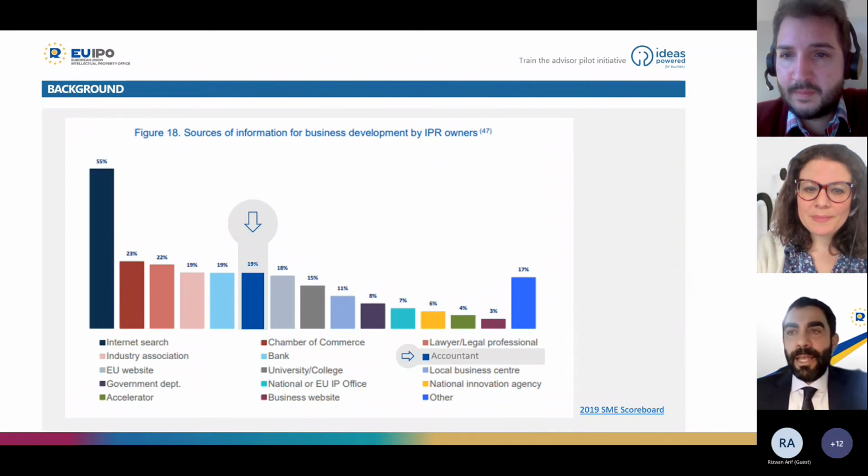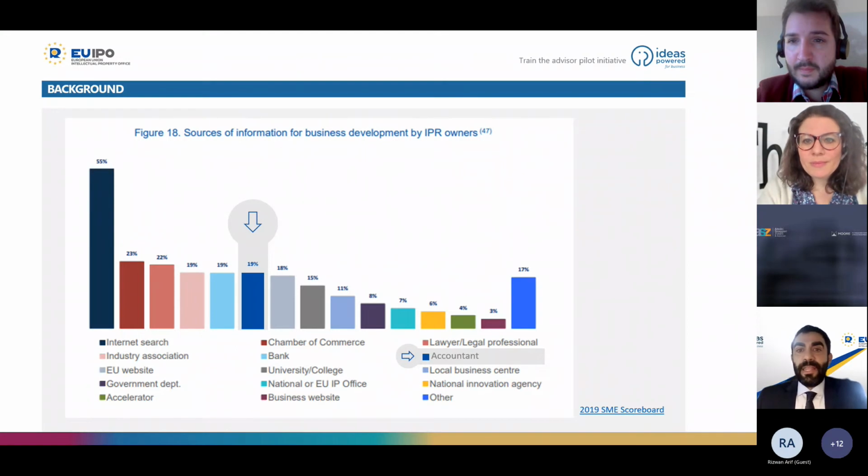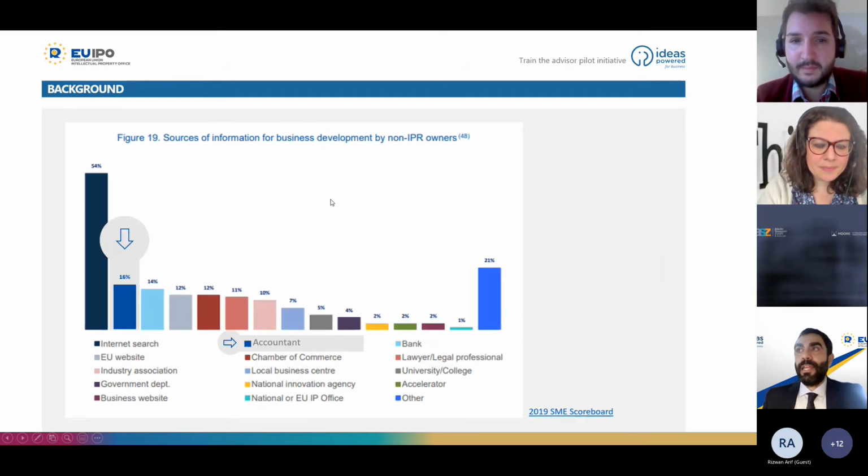Furthermore, this study highlights and confirms the role of accountants as a very trustworthy and relevant source of information. In the current graph, you can see that almost 20% of IP right owners confirm accountants are a source of information for their business. If we move to the next slide, you see that among SMEs that are not IP right owners, 60% of them confirm accountants are a source of information, and in this case it is the second most common. So again, it is confirmed the very relevant role of accountants as a source of information for this segment of businesses in Europe.